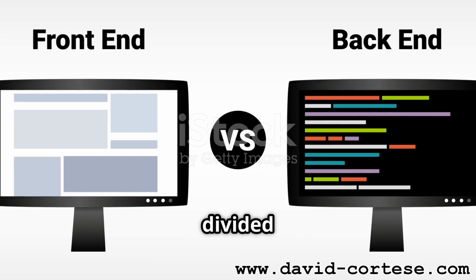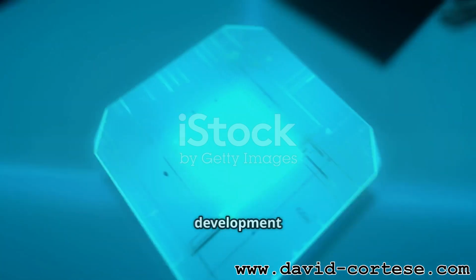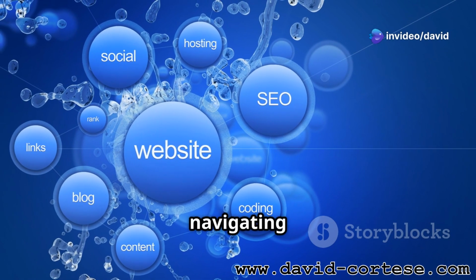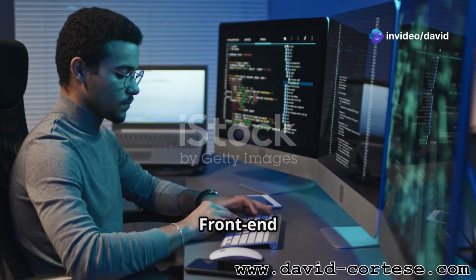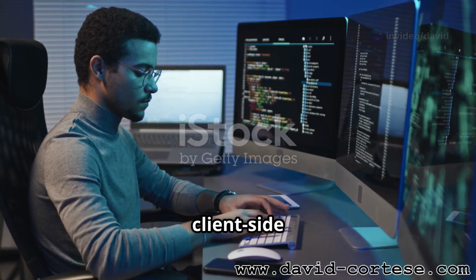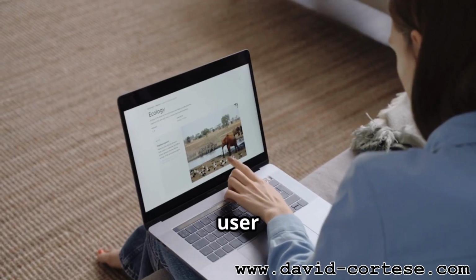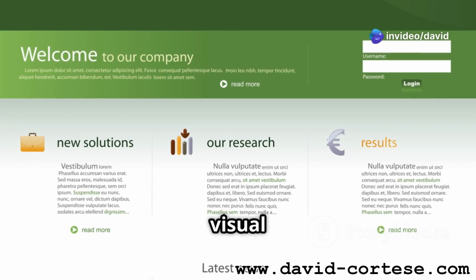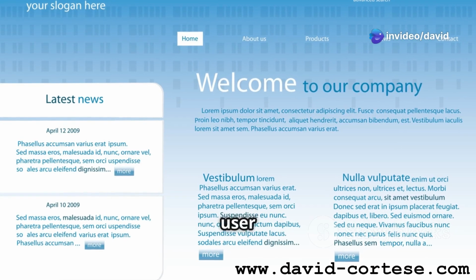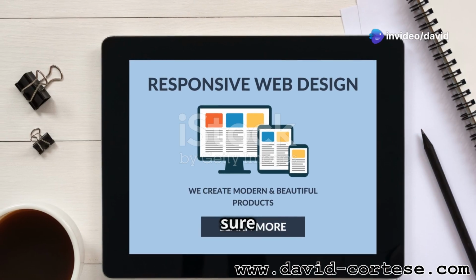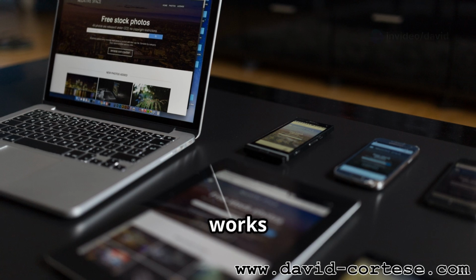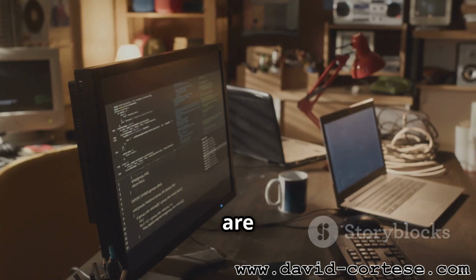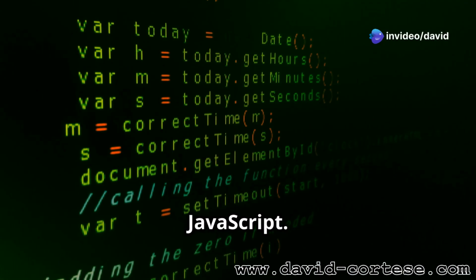Web development is broadly divided into two main disciplines: front-end development and back-end development. Understanding the distinction between them is key to navigating the world of web technologies. Front-end development, also known as client-side development, is everything that the user directly sees and interacts with in their browser. It involves creating the visual elements of a website, ensuring the user interface is intuitive, and making sure the design is responsive, meaning it works well on devices of all sizes. The primary tools of a front-end developer are HTML, CSS, and JavaScript.